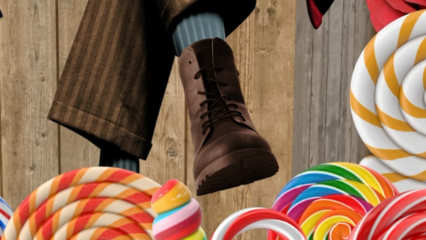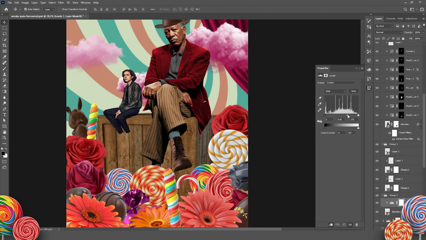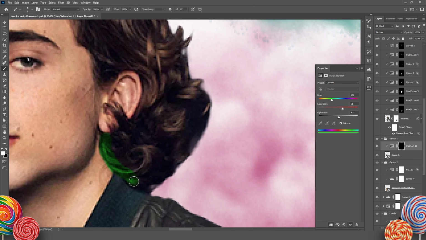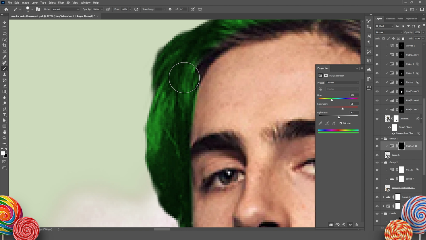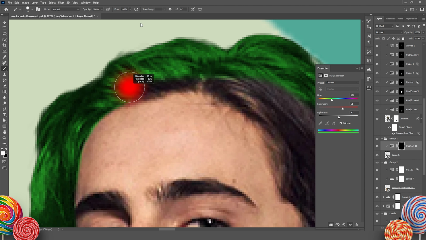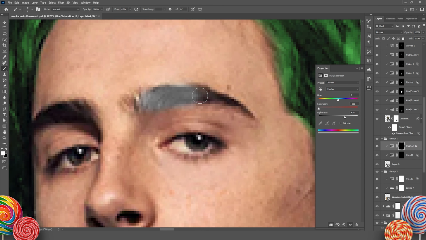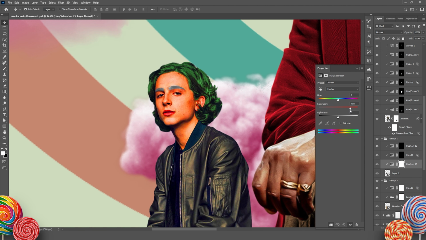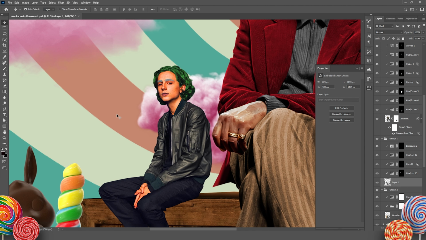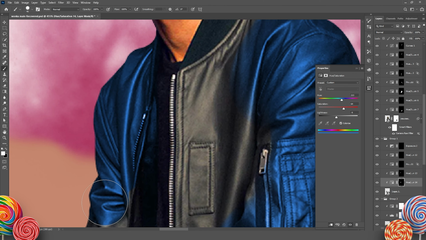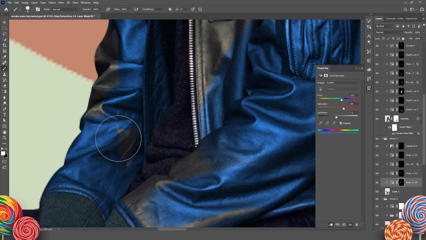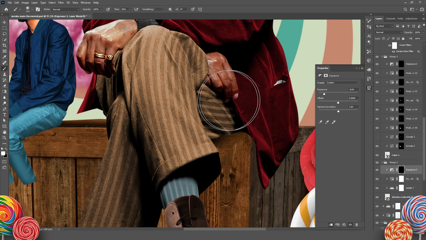I darkened the box with the levels, and I started to edit Timothy's hair. We want it to look like Oompa Loompa's green hair. There we go. Some blend if. I made his eyebrows white. And I made him this red color just like Oompa Loompa. There we go. After that I painted his jacket a blue color, but it was not looking good. And then I started to add the shadows to get some hope because it is not looking that good yet.